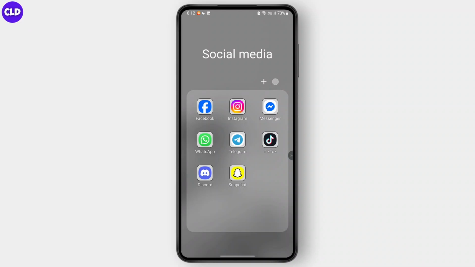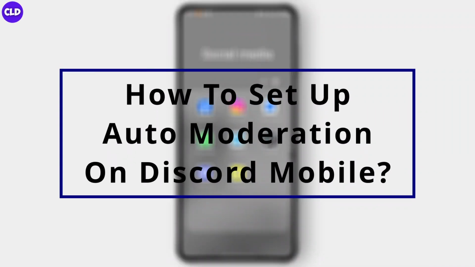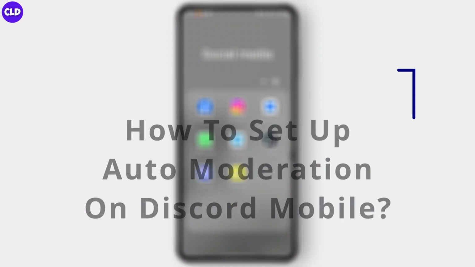Hey everybody! If you want to set up auto moderation on your Discord mobile and you are looking at how to do so, today we are going to guide you through the process for that. So without any delay, let's just dive right in.